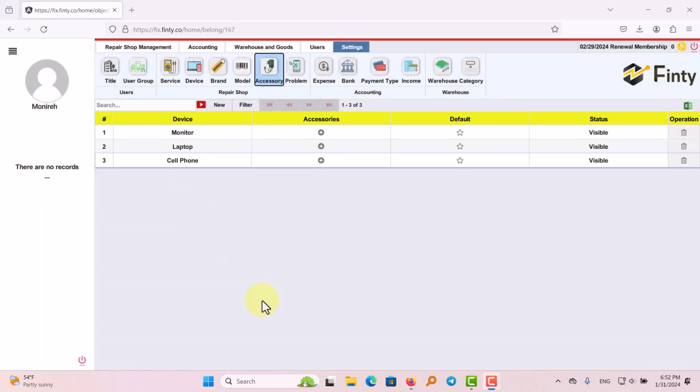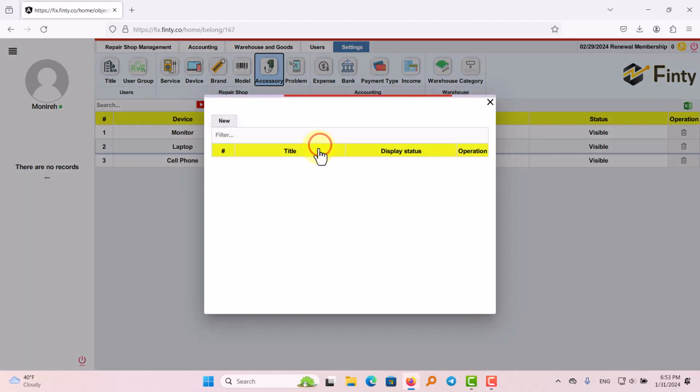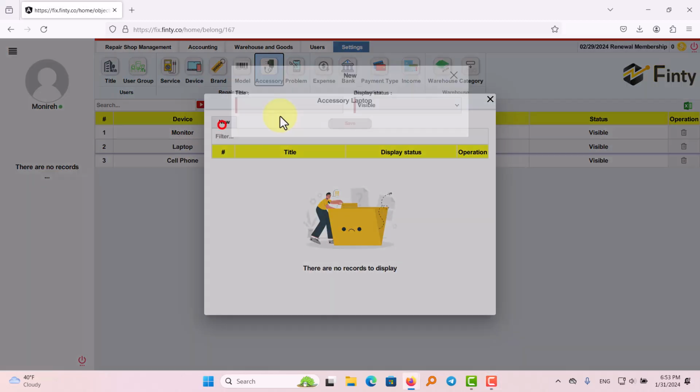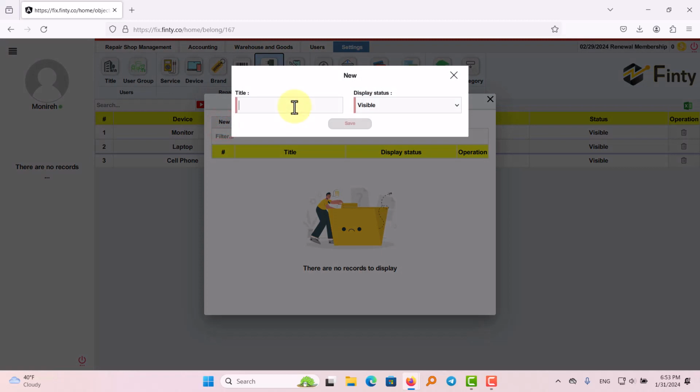Let me quickly show the two ways to add accessories on Finti. For instance, let's add accessories for laptop. The first way is here in the accessory service. Let's go ahead and add an accessory for a laptop. You need to click on new and add an accessory, for example, bag, save.